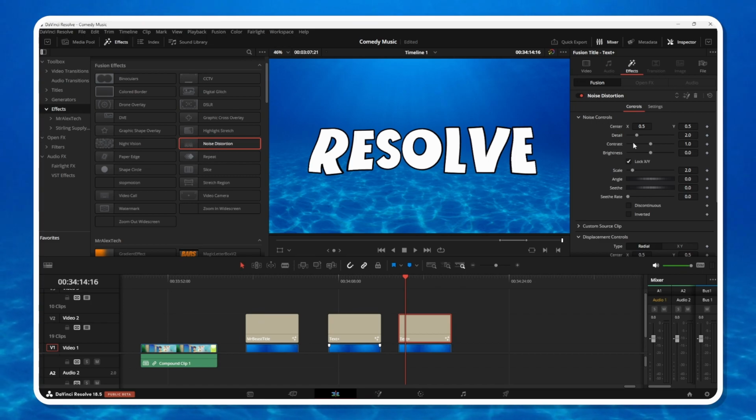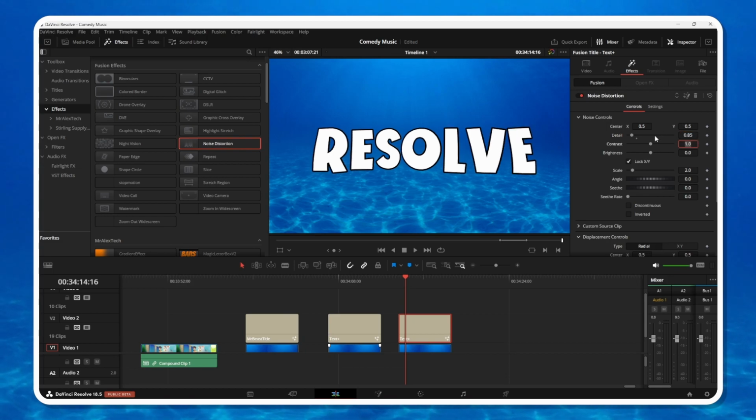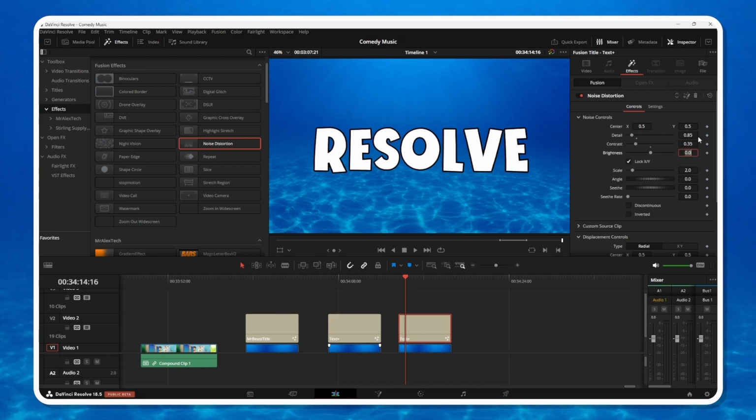So let's start first with the detail tab, and I put this at 0.85, again sort of under the default. You'll notice the default's this little circle here, and the same is true for contrast. I'm going to put that at 0.35. You can play with these two settings and it won't mess up the effect, so feel free to change these. I just recommend keeping it below the default.